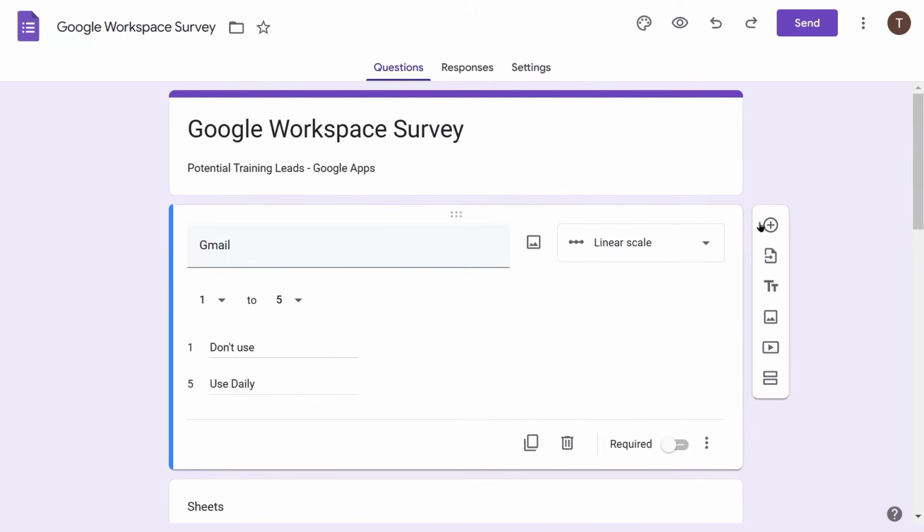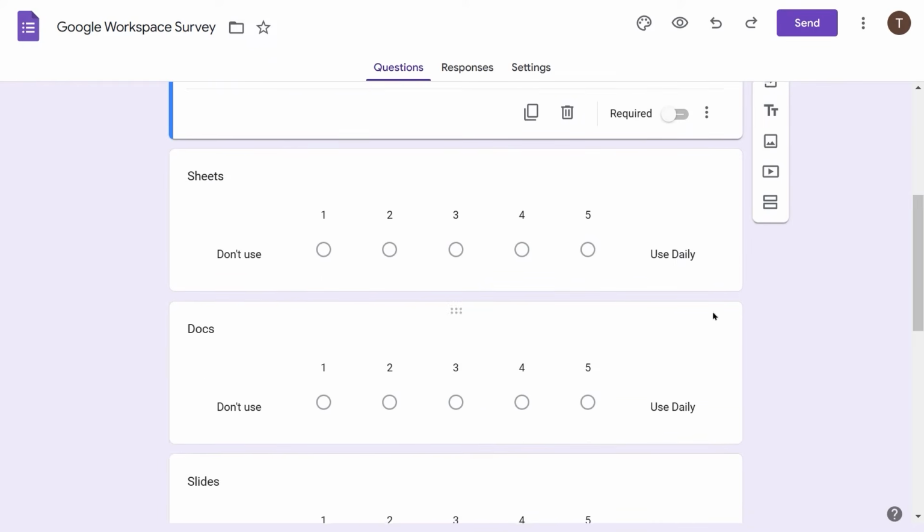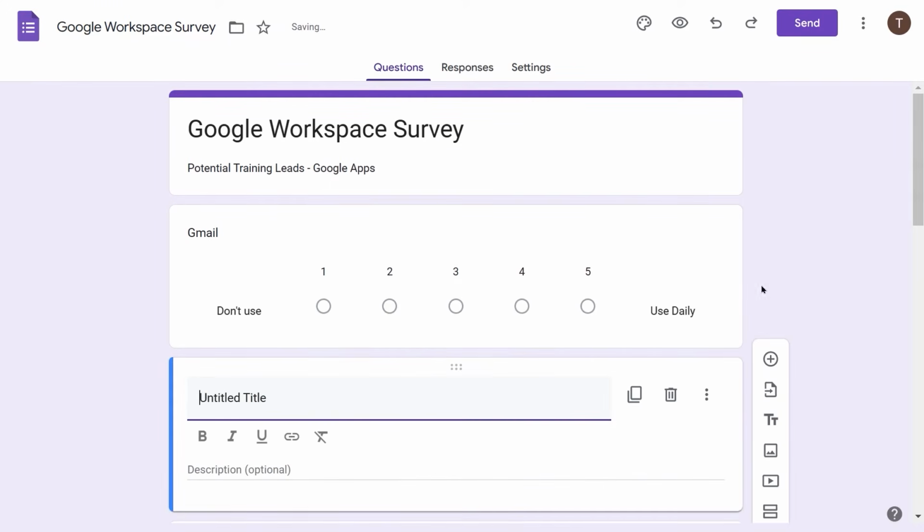And you'll notice there's this toolbar that even if you scroll down through the questions, it tends to stay on your screen on the right-hand side. From that toolbar, you can add a question. You can import questions, which we'll get to do later. You can add a title and a description, add an image, you can add a video, and you can add a section. We're going to click on Add Title and Description, the 2 T's.